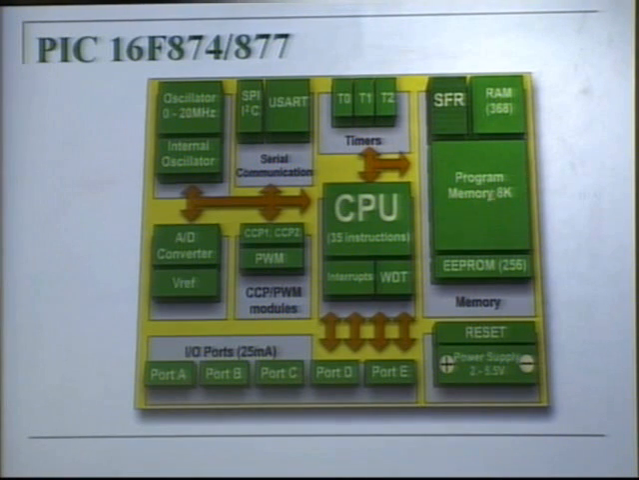Then program memory, you'll be loading your program, and that is read-only memory, flash ROM. So it is non-volatile, it will not be erased. The EPROM is also non-volatile. And all the other circuitries are there. You can see the watchdog timer also. The watchdog timer is very near to your CPU. Why? Because it needs to reset the CPU.